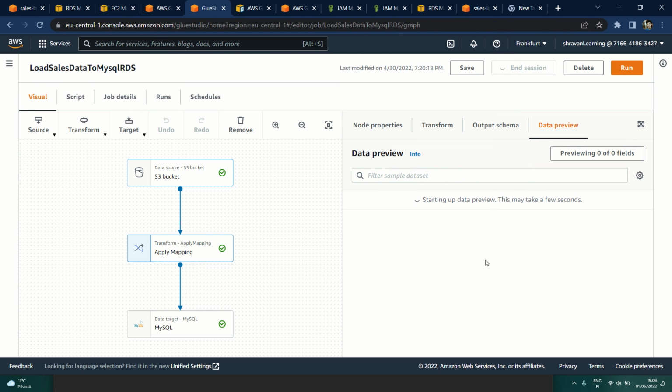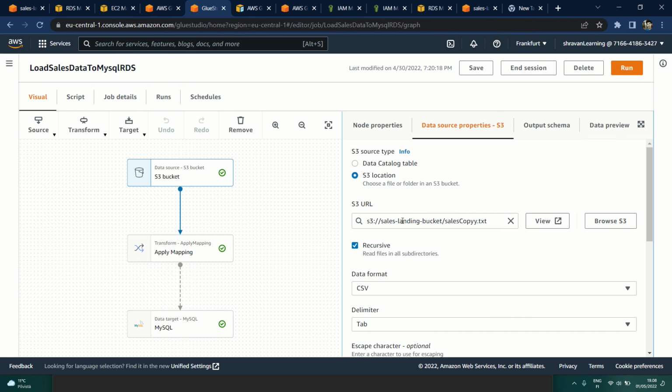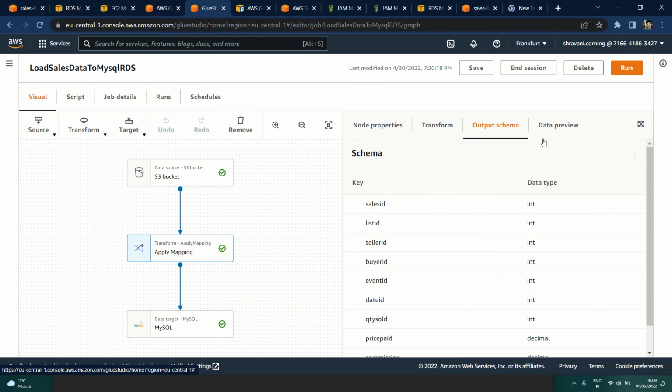yeah, it will take some time because this is quite a big file and you have a lot of data to load, so we'll just wait. Yeah, so this is just a sample file and we only have one row in this particular file. There you can see the file properties, sales copy.txt. So this is a copy file which has just one row, so that we can see the data fast.